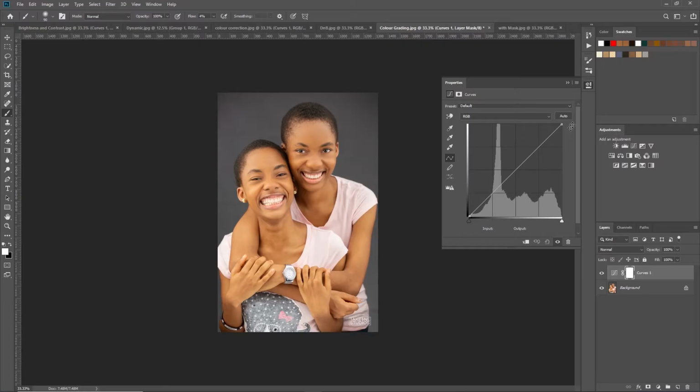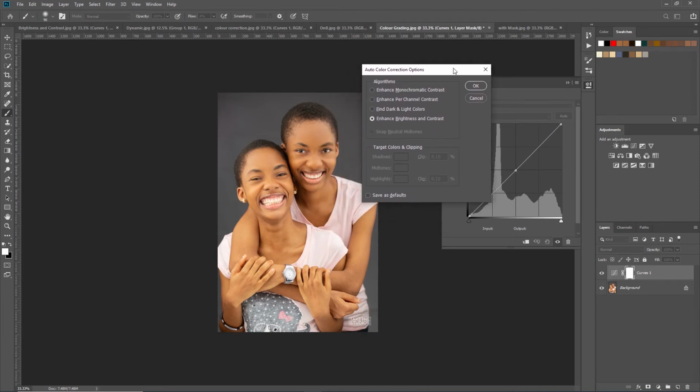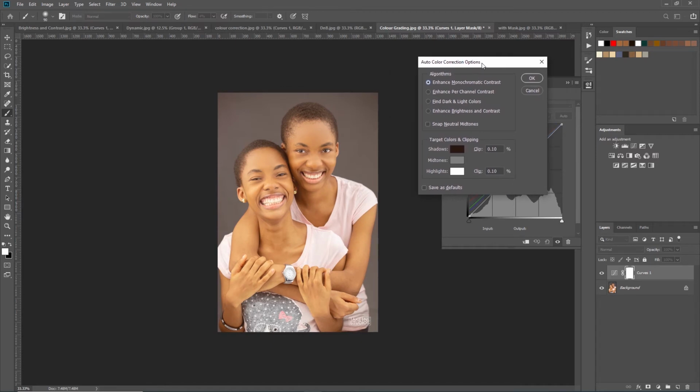So I'm going to click on this while holding Alt. So I'm going to click on Alt and click on auto, and once I do that, it brings up this auto color correction option, and I'm going to come into monochrome, and already you can begin to see based on the last color I used.